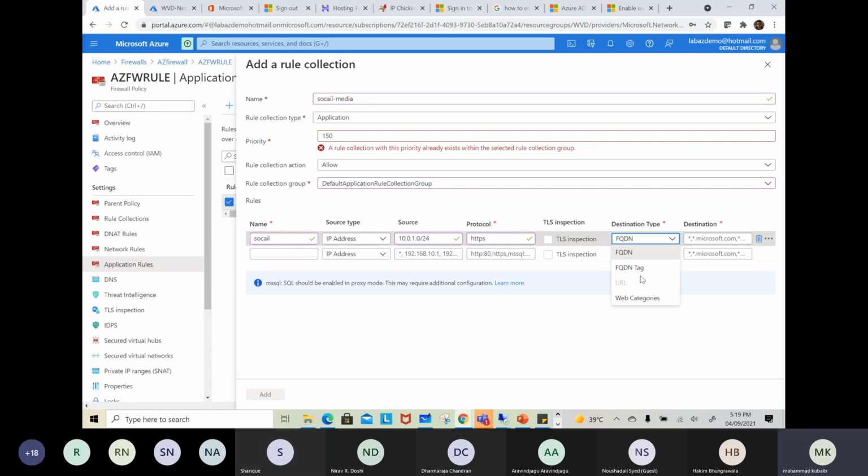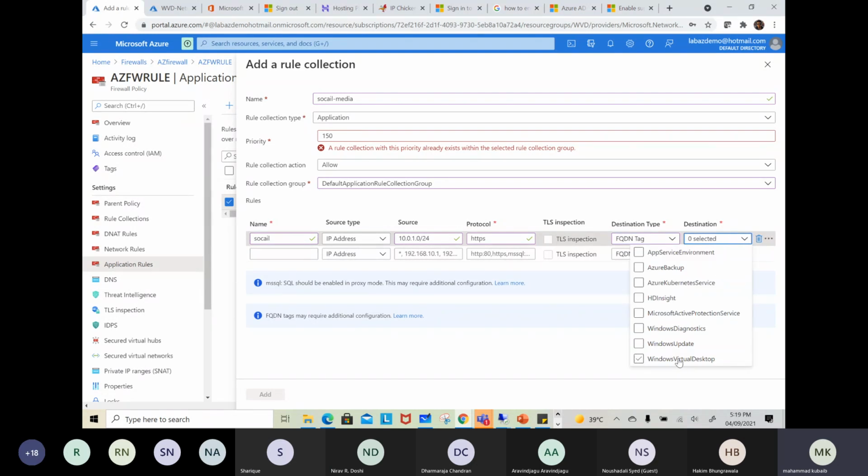Guys, one more thing I wanted to highlight. If you want to allow WVD traffic, you need to select FQDN tag and you need to select Windows Virtual Desktop. This you're going to do in production. Okay, keep it in mind. By default, as I told you, all the traffic will go to internet, even your WVD traffic also. The moment you apply route table and route it to Azure Firewall, make sure you allow Azure Virtual Desktop. Okay, then only your deployment will succeed.